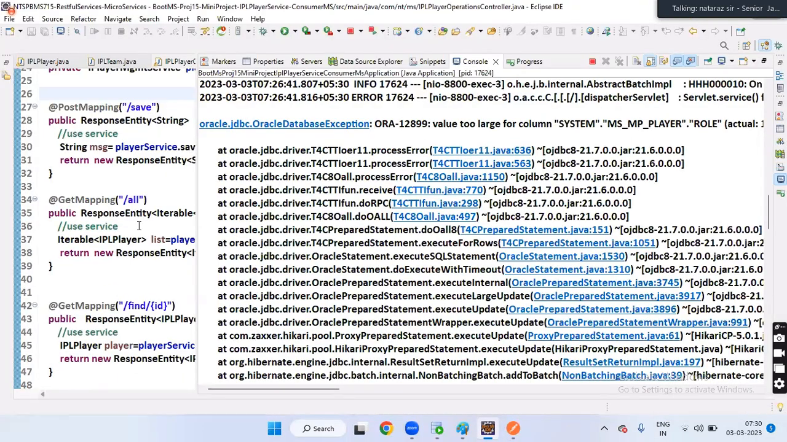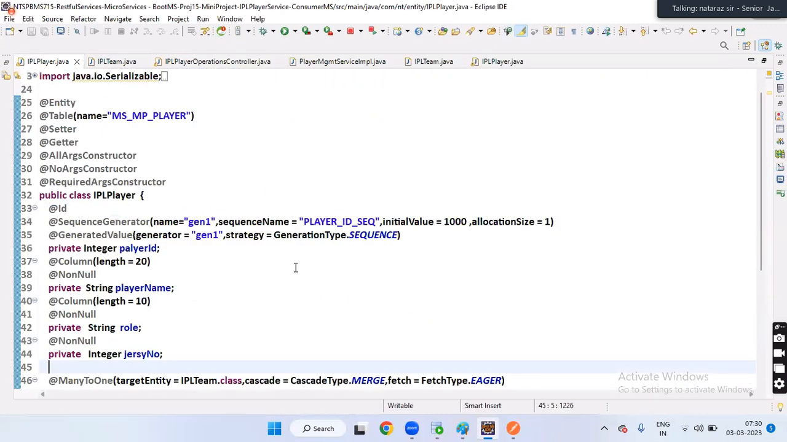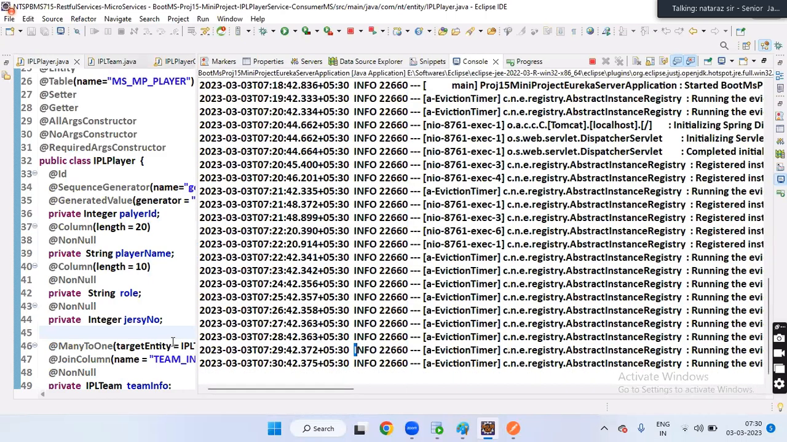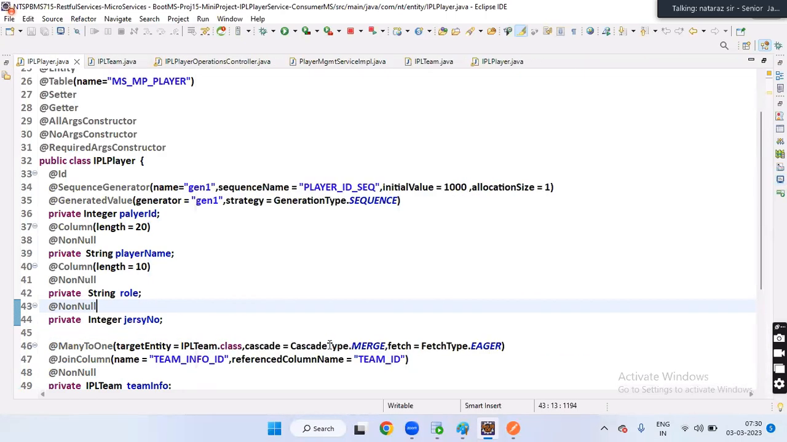here we have taken cascade is equal to all, guys. Cascade is equal to all we have taken, but you have to take merge. Cascade is equal to merge means what? If already there, update. If not there, insert. So this merge is required.